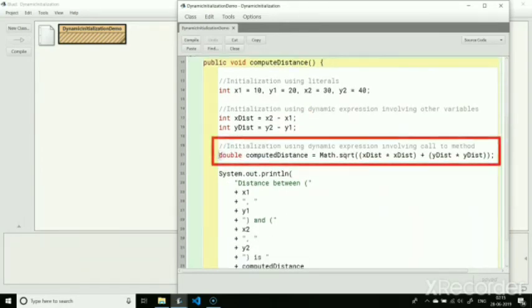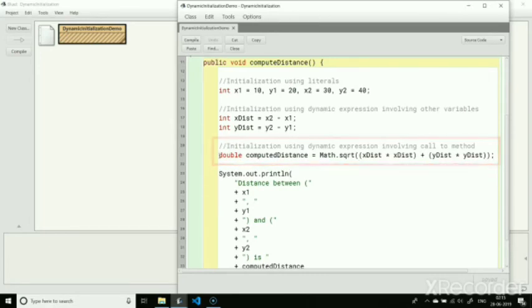Then, we are dynamically initializing computedDistance by storing the value returned by the Math.sqrt method into it. Math.sqrt is one of Java's built-in methods. It returns the square root of its argument. Let me now execute the program and show you the output.